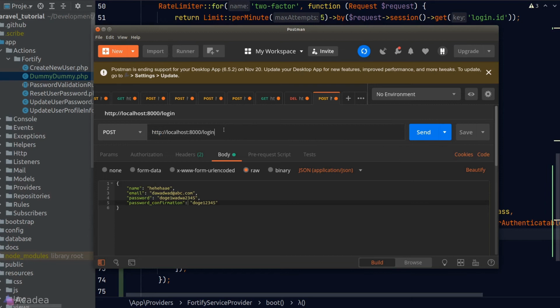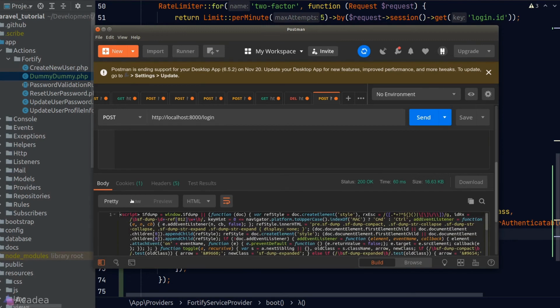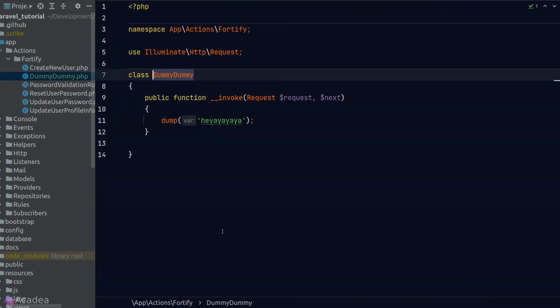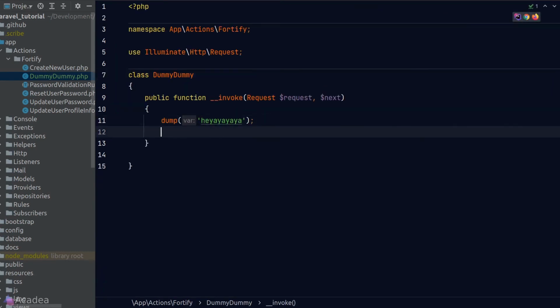We will log out and log in again with the correct credential this time. And in the response, we see our string dump without any other information. And now let's go back to our code and we'll go back to our dummy class. And this time we'll call the next callback function and pass in our request to the next class in the pipeline.